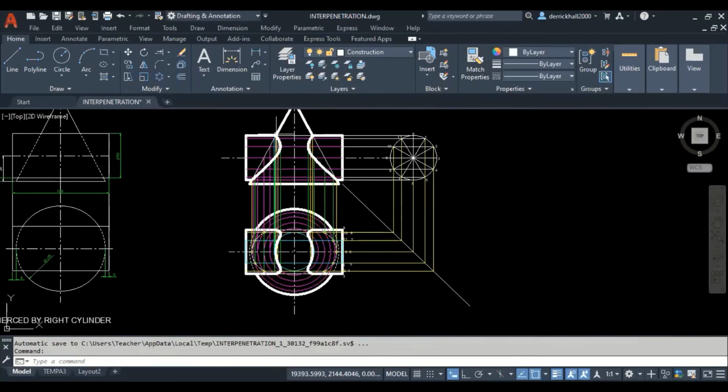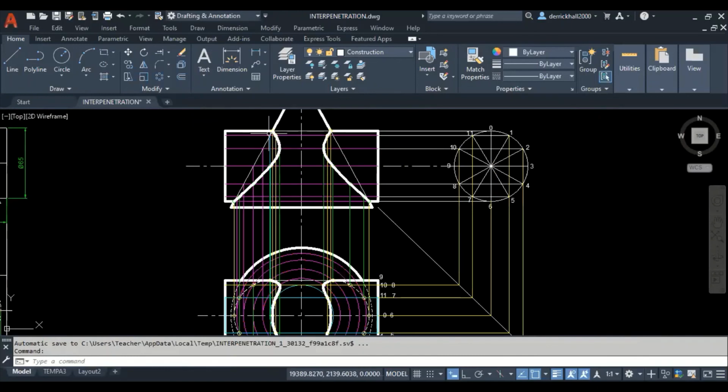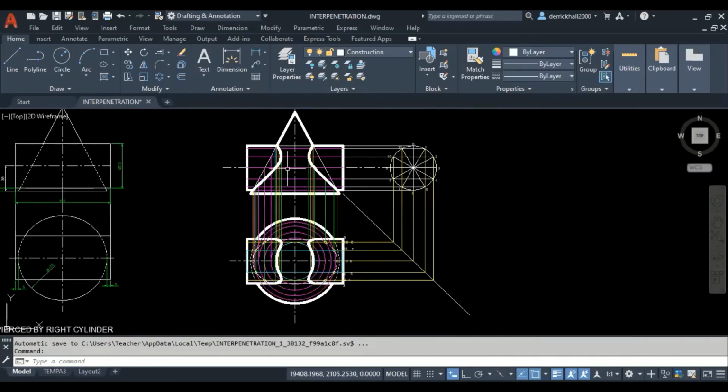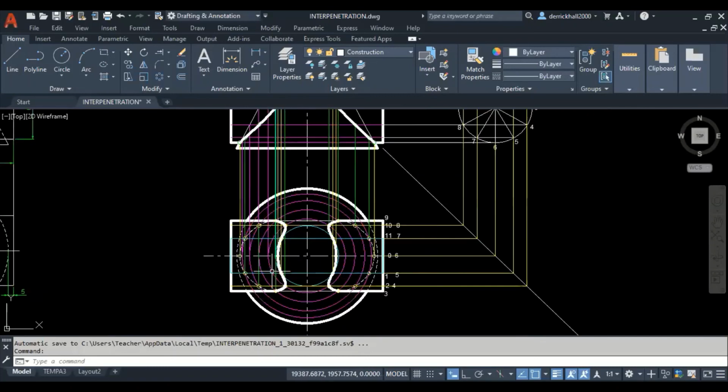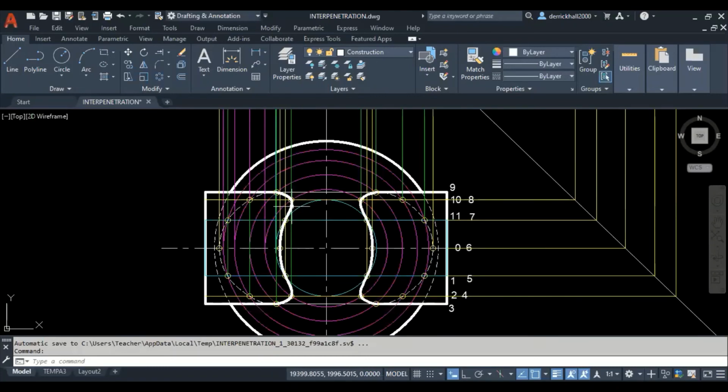So here we are seeing the line of penetration where the cylinder penetrates the cone. And it's symmetrical, so we are seeing the identical curve on either side. And this is our plan. So we are seeing the curve of penetration where the cylinder goes through and exits on the other side.